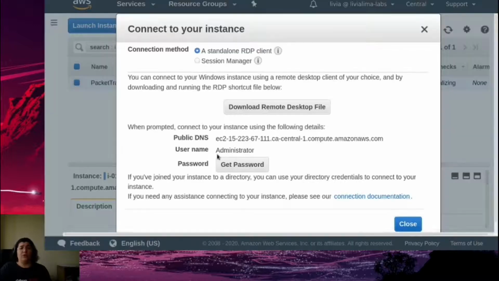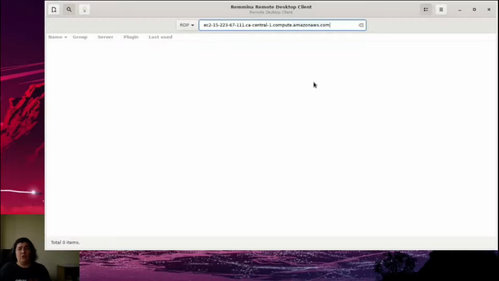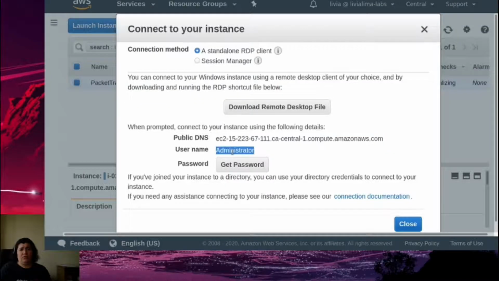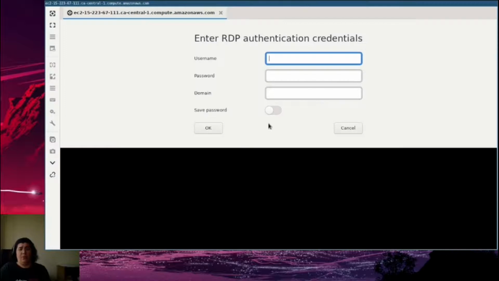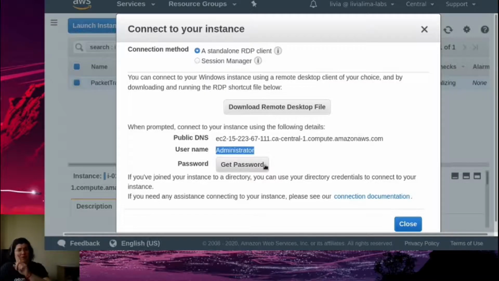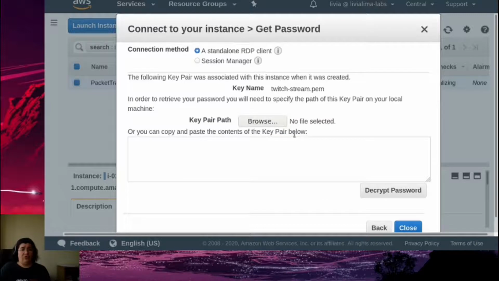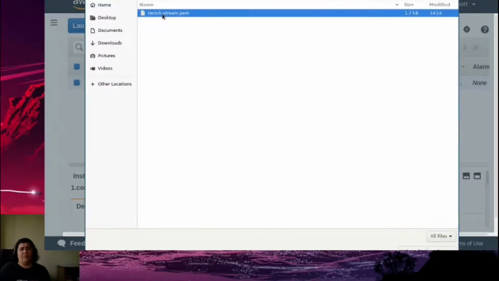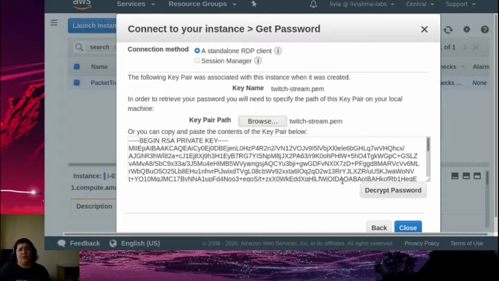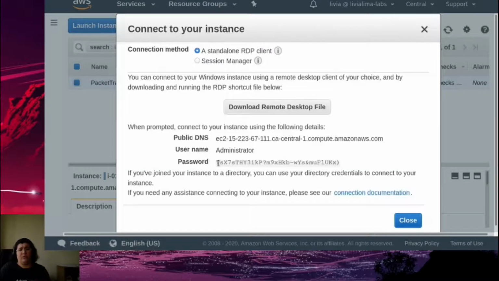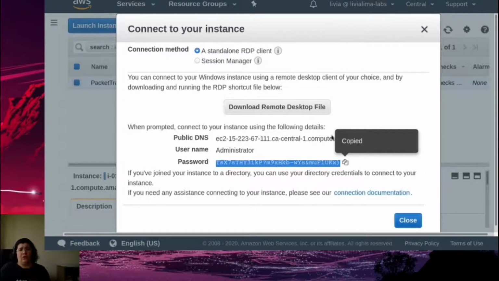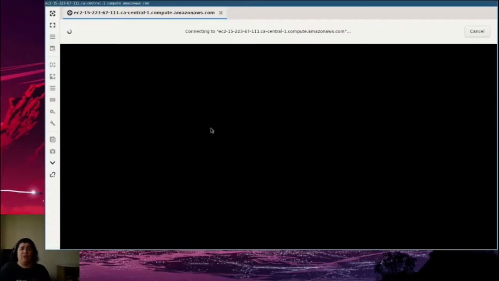How do we connect? I already have the public DNS here. I copy that here. Username is administrator. Password: remember that key pair that we created? Let's generate the password with that. See, we're using the key name Twitch stream. We're going to get that file, Twitch stream. This is the key. We're going to decrypt that password into something that we can copy and paste. And we are good. That's the password.